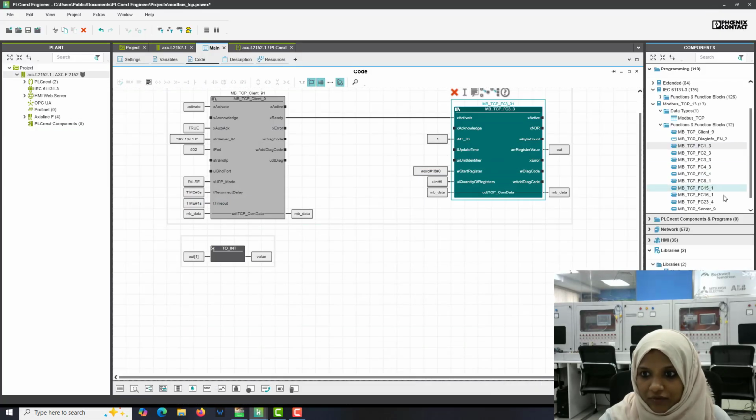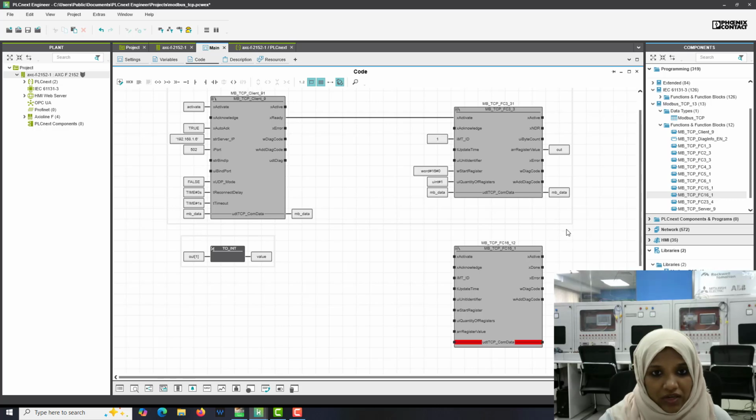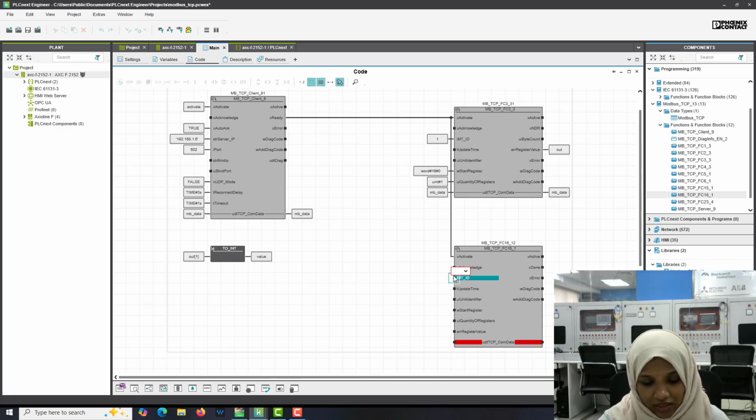So let me place FC16, drag it and place it here. As we have seen earlier, if this block has to activate, I need to get the command from the execute input of the client. So once this instruction is ready, my Modbus server block will get activated. So I'll directly connect this to the execute terminal. Once that is done, we have to give the ID number for the instruction. This was my first server block, and this is my second server block, so I'll give the number as 2.